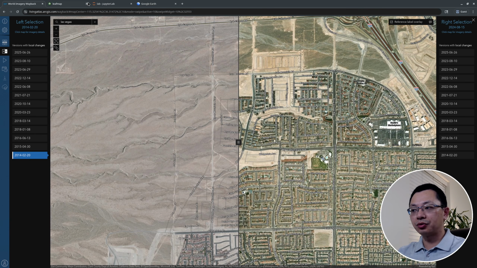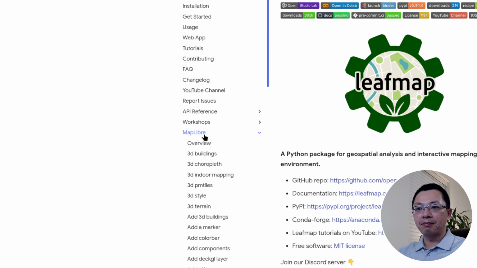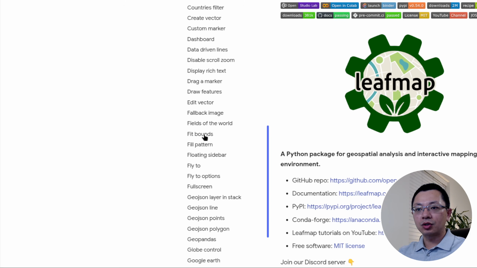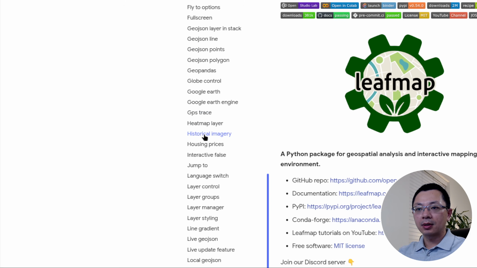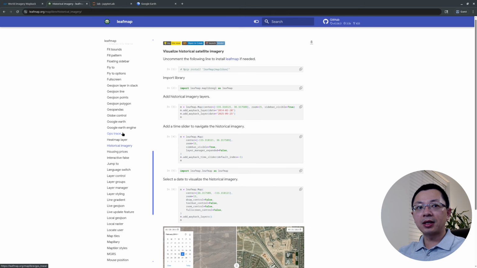So I'm going to show you how to use leafmap. I just added the functionality. If you want to follow through, go to the leafmap website, and then on the left side, click Map Library. Scroll down to find historical imagery. If you click the link, you can also find the link in the video description below.